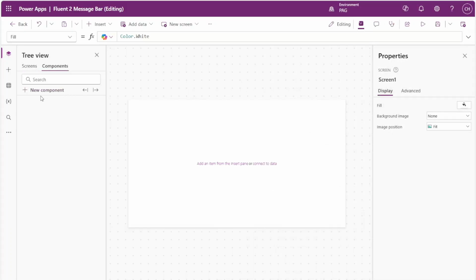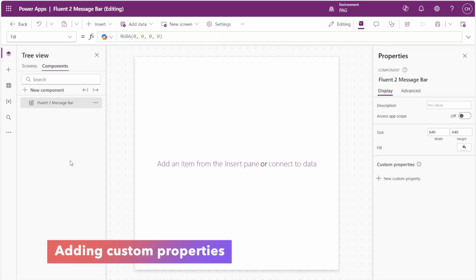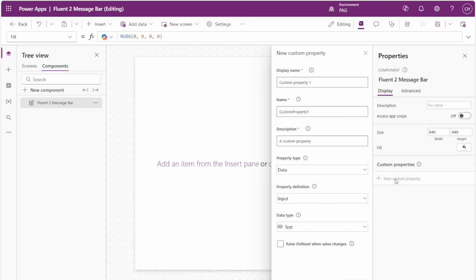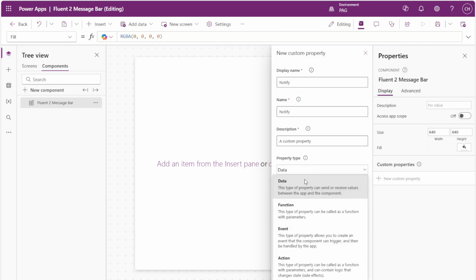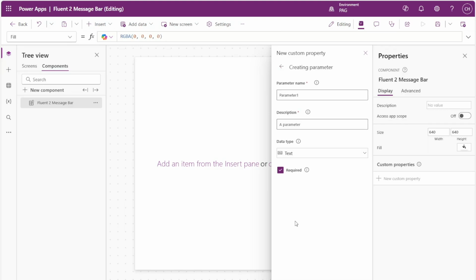We'll first navigate to our components, and we'll add a new component named Fluent2 Message Bar. We'll start by adding in our custom properties for the message bar component. We'll add a notify property, and this will be an action property with no return data type. This is the main action that our app can call to display a new message to the user. For this, we'll need to add some parameters.